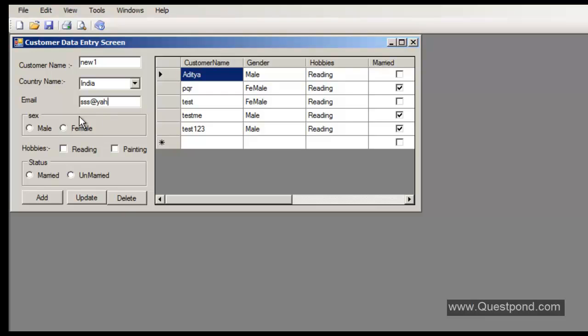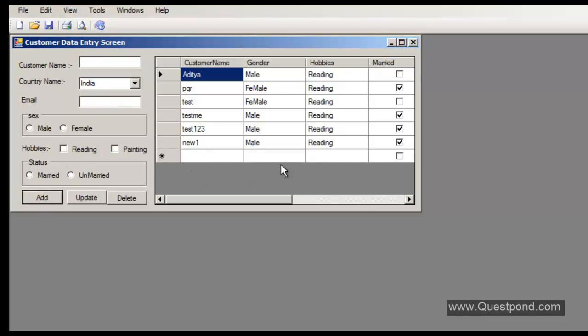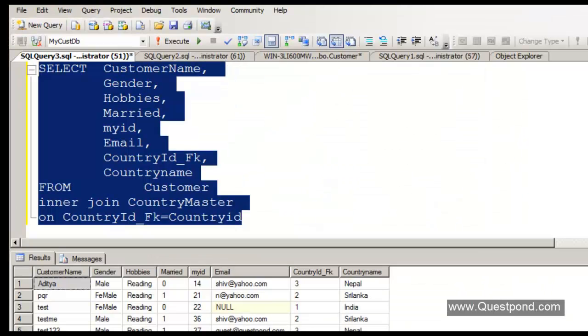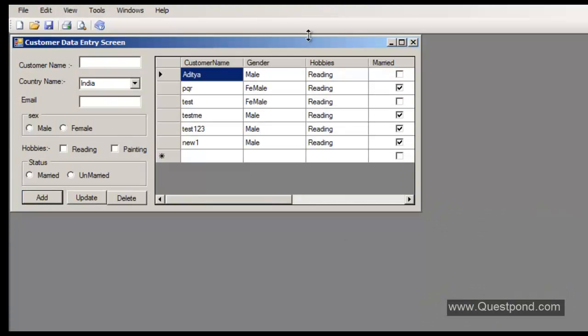So even that is working, just to test it finally. Hill, reading, married, add. Great. So we have successfully implemented this new change of what we have made here. In other words, whatever this change of creating a new master table, even now our front end is compatible with the updates, right?